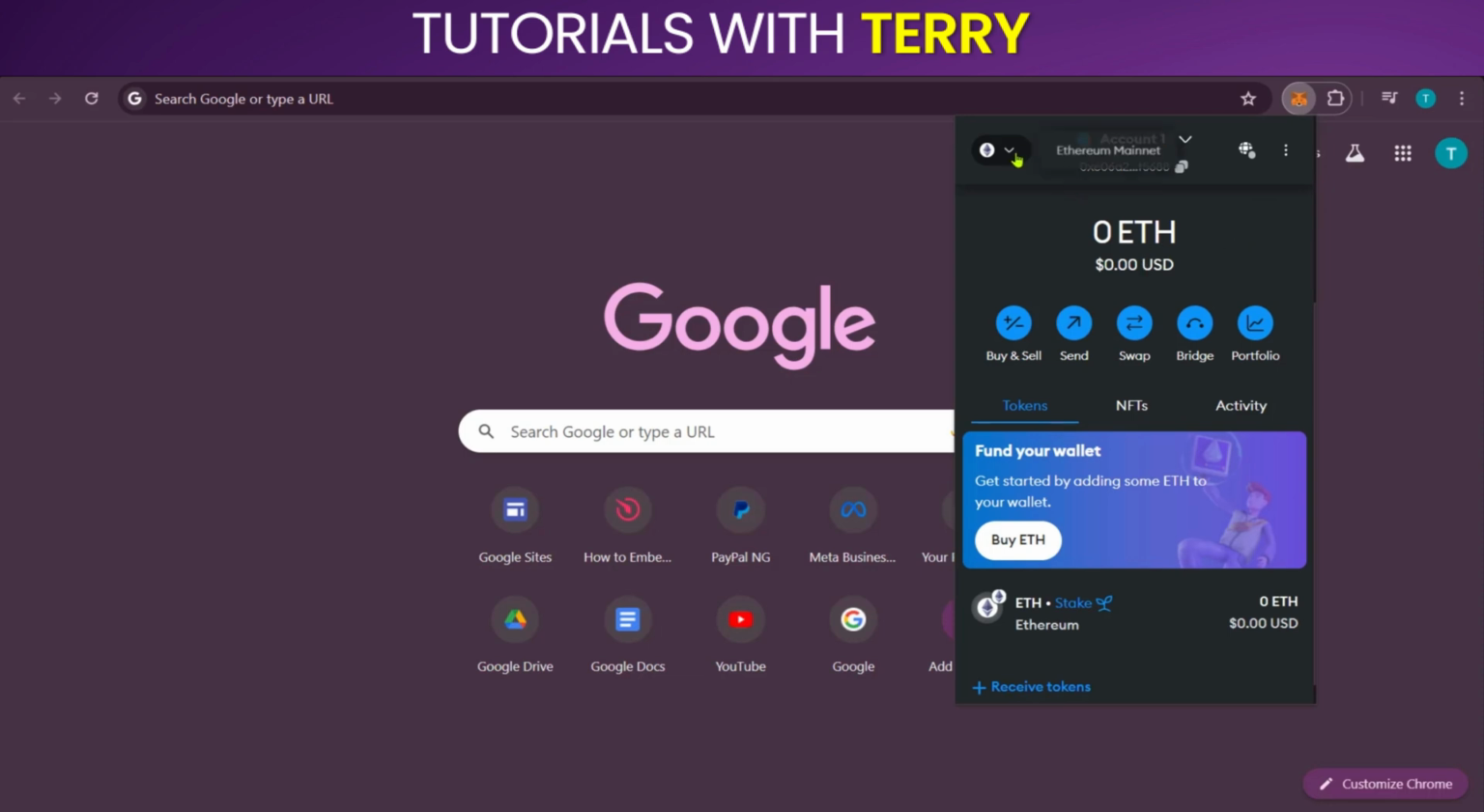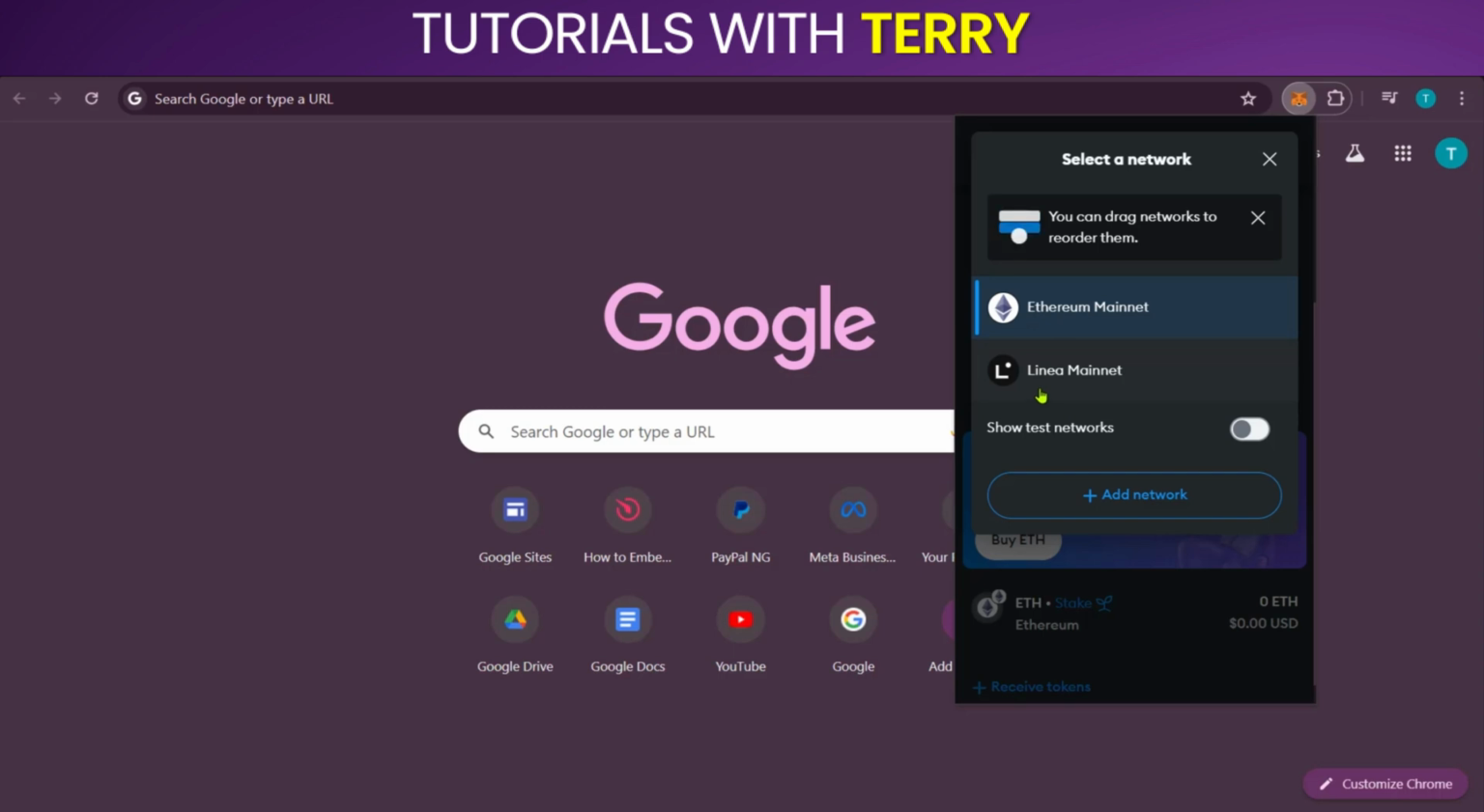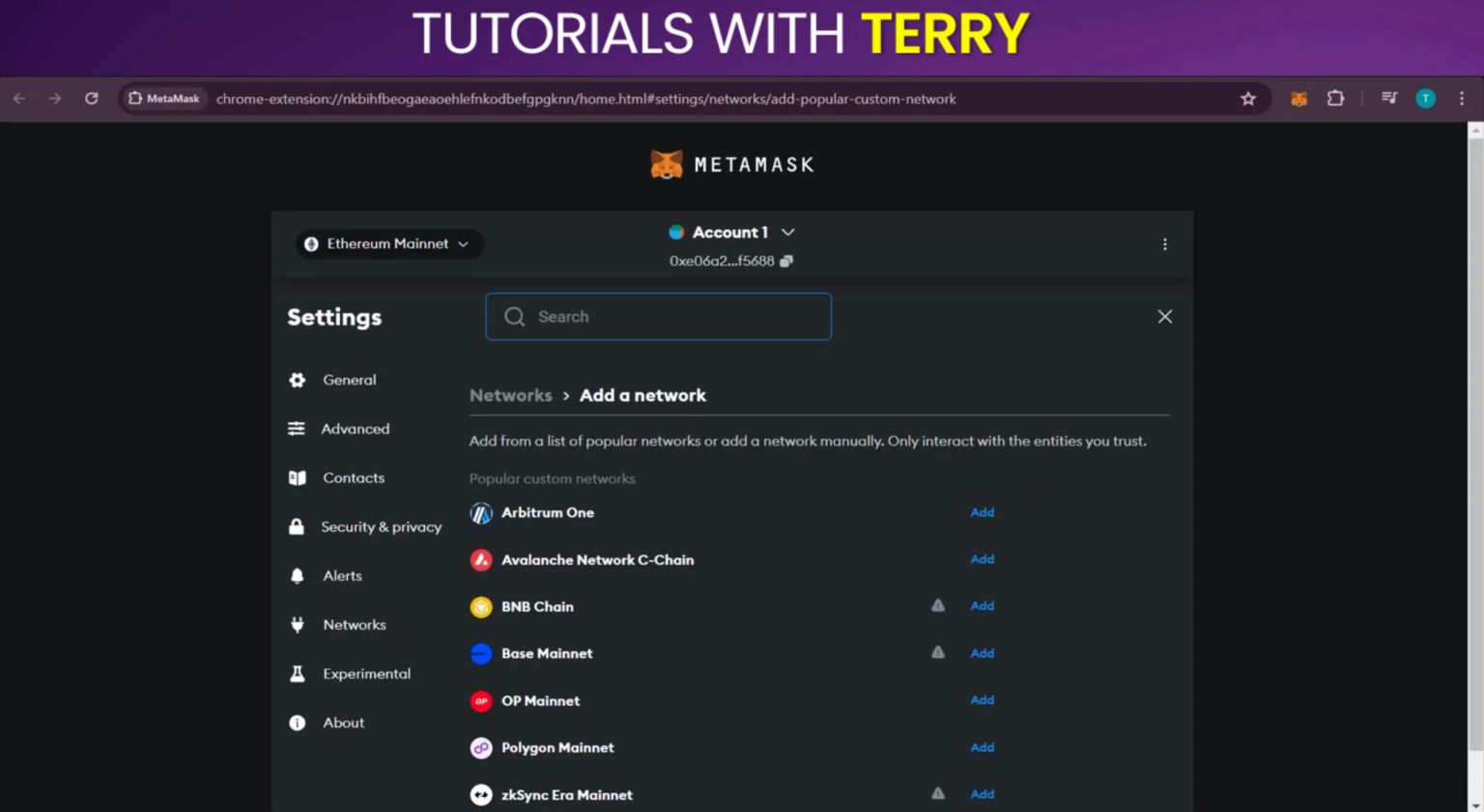And then here we have to come over to the top left corner of our Metamask dashboard, and we're going to click on the down arrow. And here we can see Ethereum mainnet, Linea mainnet, and we want to add another network. So we're going to click on add network. We will be looking for the BNB chain. And here you can see already that we have BNB chain here.